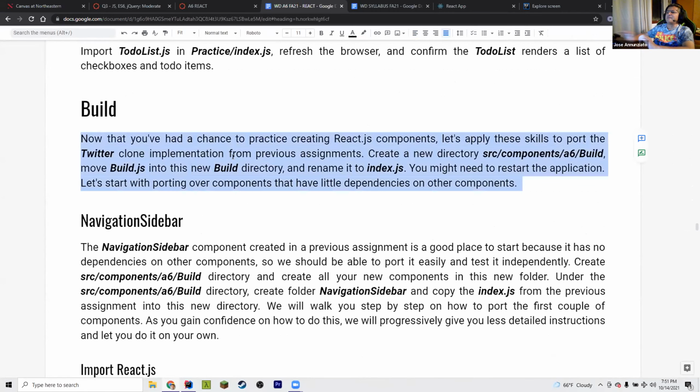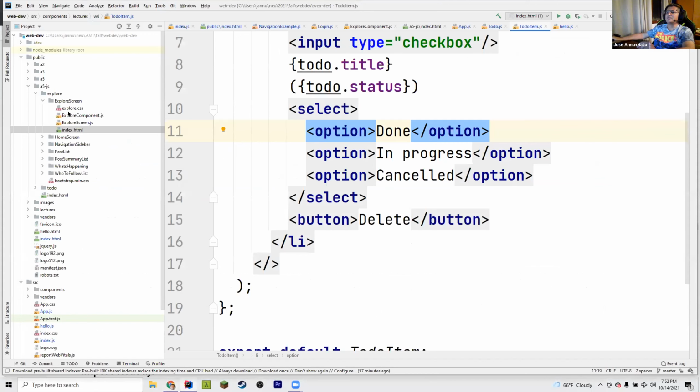It says, now that we've worked on the examples from all the practice, we're going to create a component called build.js. In that build.js, we're going to do all the work for this project. I believe I've already started. Let me show it to you.